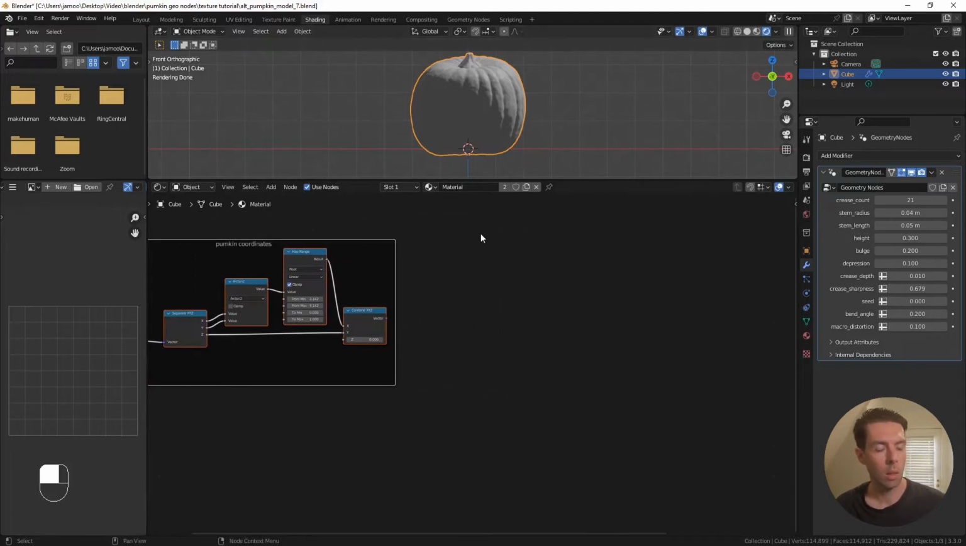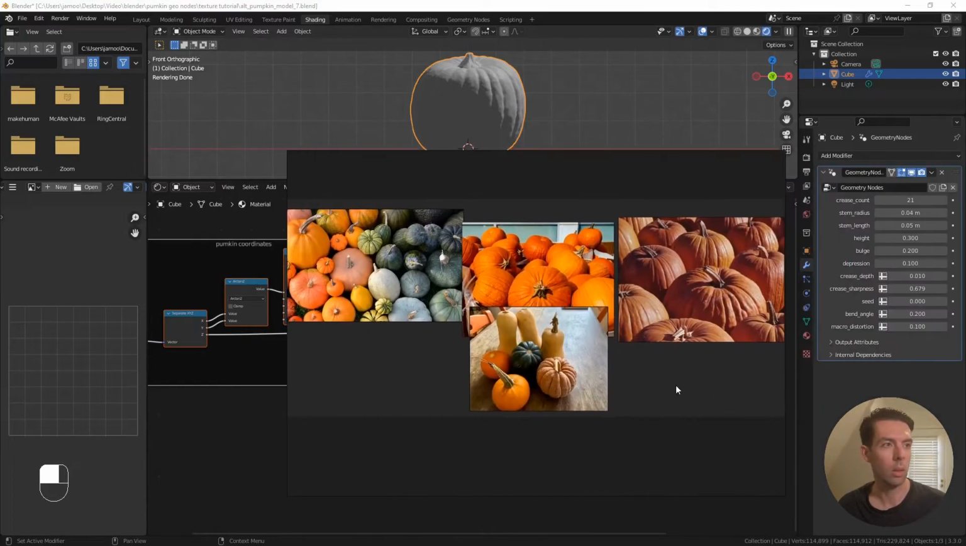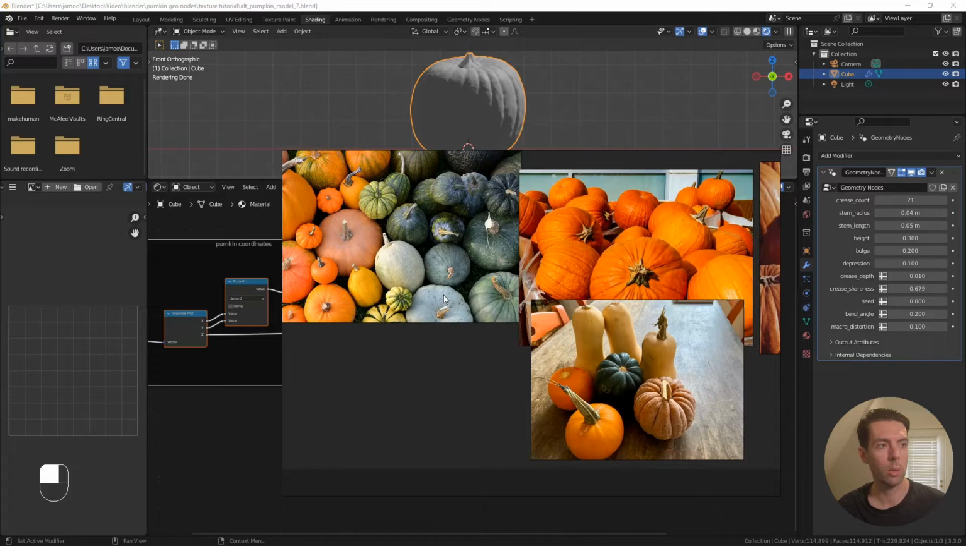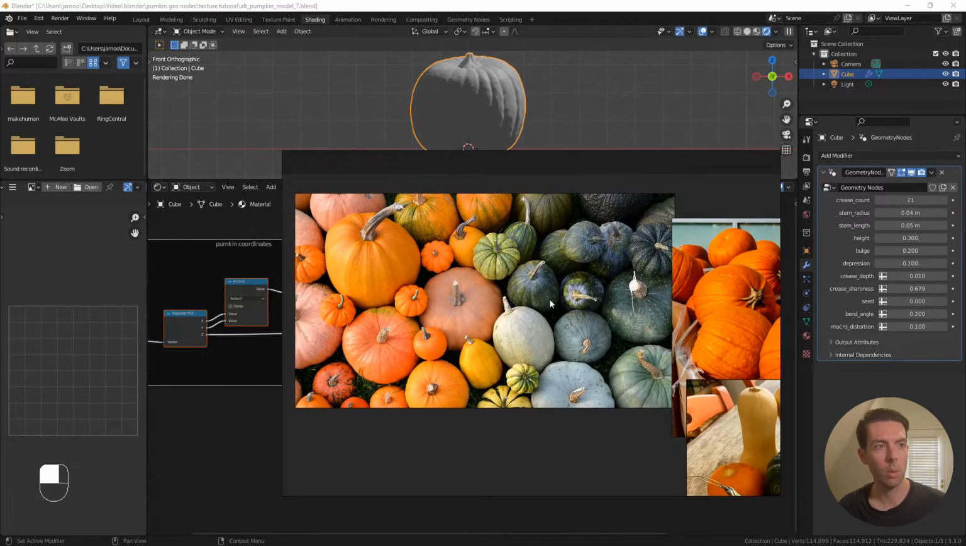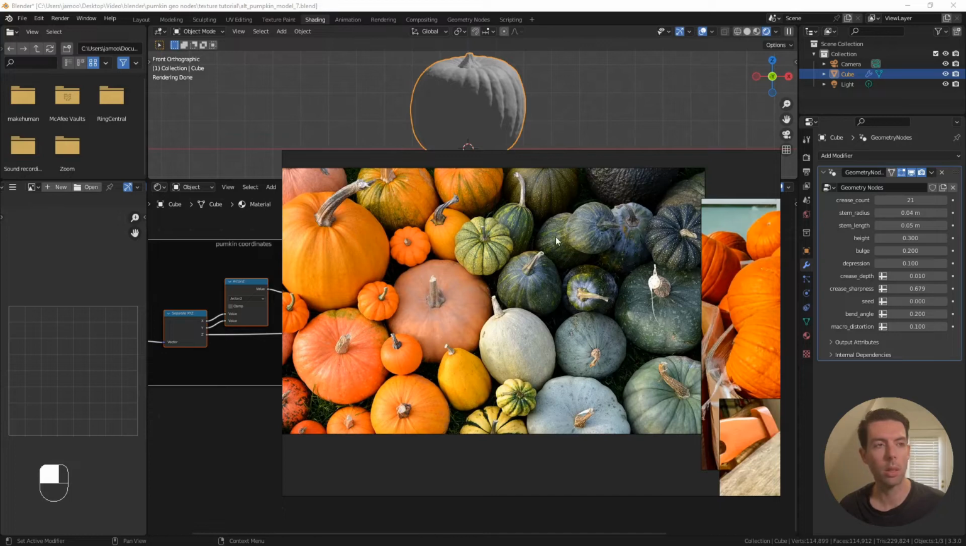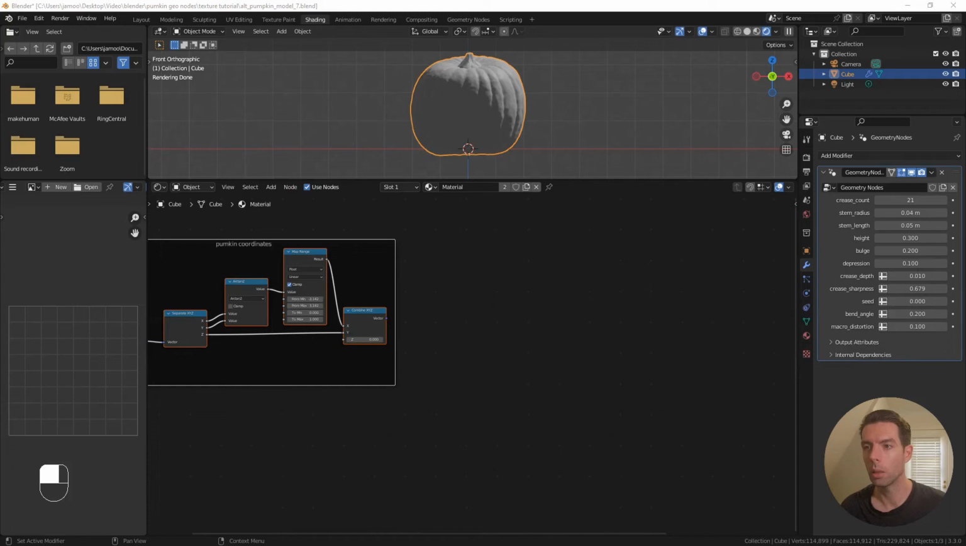And let me bring in a reference so we can look at what we're planning to do here. Basically, I want to create 3 different textures for this. We're going to have this dark green kind of texture with these lighter colored streaks coming up the side. And we're going to do something like this pale faded pumpkin down here, and then we'll do the standard, classic orange pumpkin. So let's start with this green texture here.